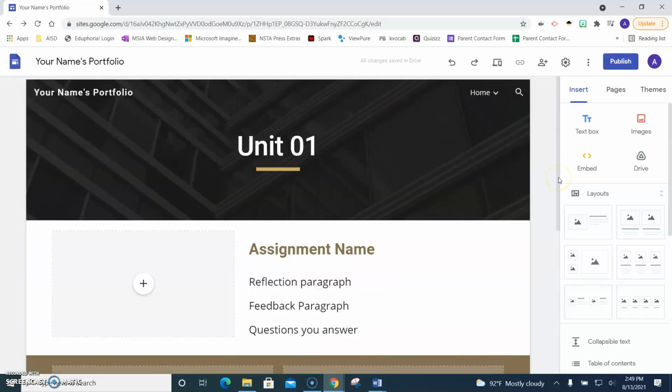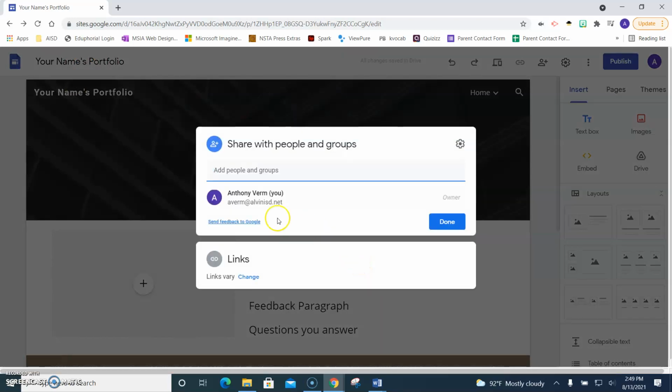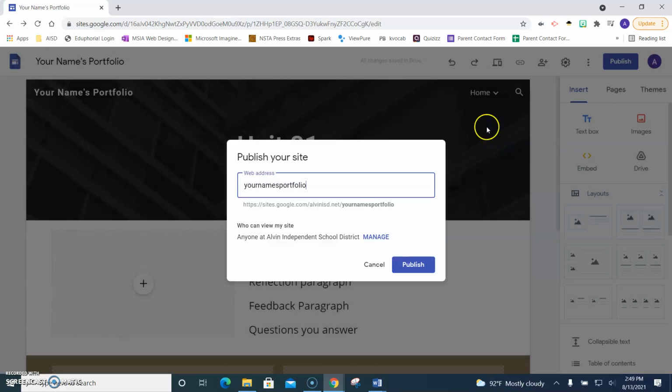When you are done, okay, you've got to hit publish. Okay, you make sure the web address is correct. So sites.google.com, albertic.net, your name's portfolio, which is whatever you put up here. Who can view my site, manage, and then you would kind of mess with this. I'll give you further instructions. But once you hit publish, it is live, and I will be able to see it.